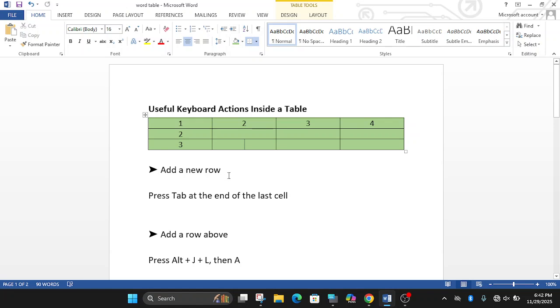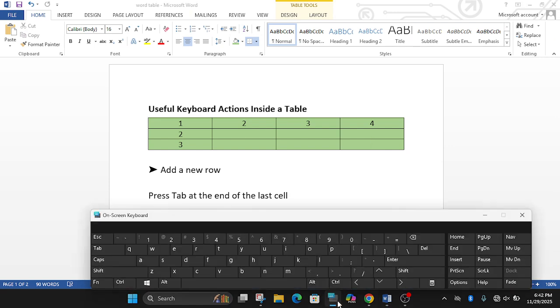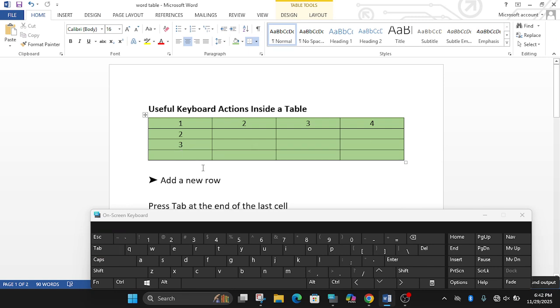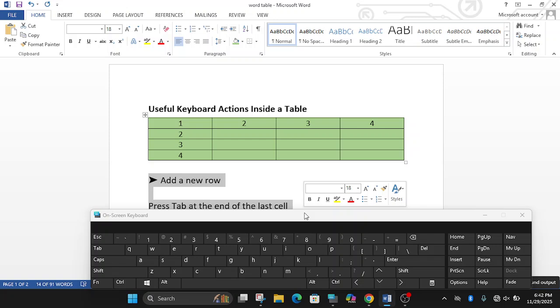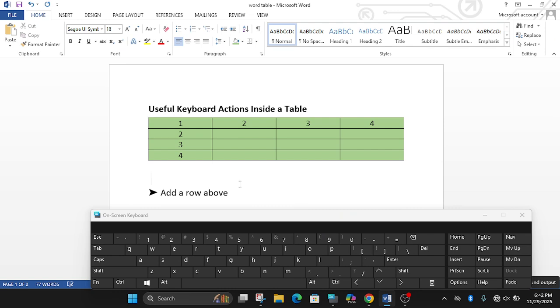Add a new row. How can we add a new row? Press tab at the end of the last cell. It says we have to move to the end of the cell, then press the tab key. Tab key here. It adds an additional row. Press tab at the end of the last cell. It says it helps you to add a new row.